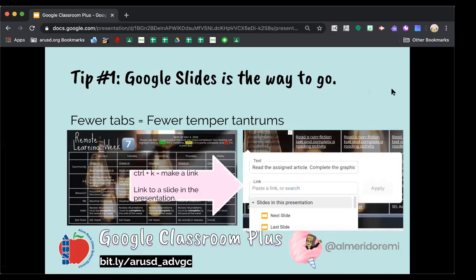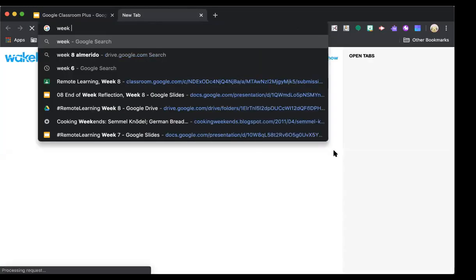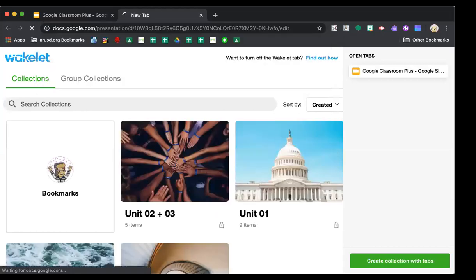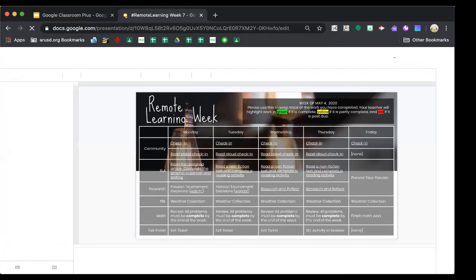I think I had shown this to you previously, but here's the how-to on how to link within a slide deck. Let me show you week 7.